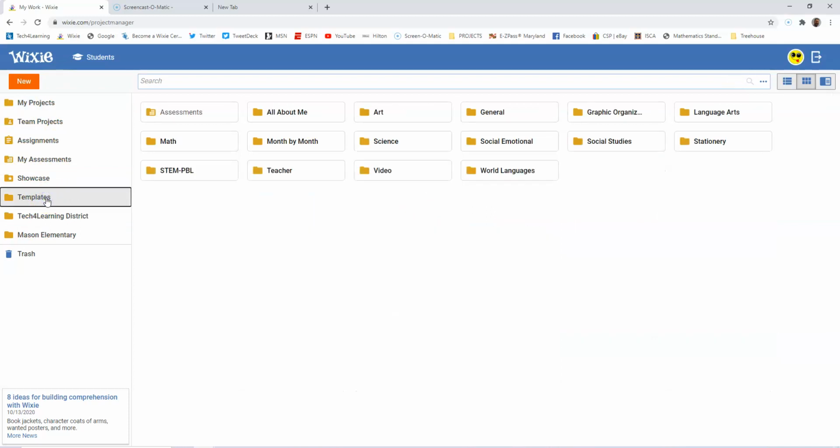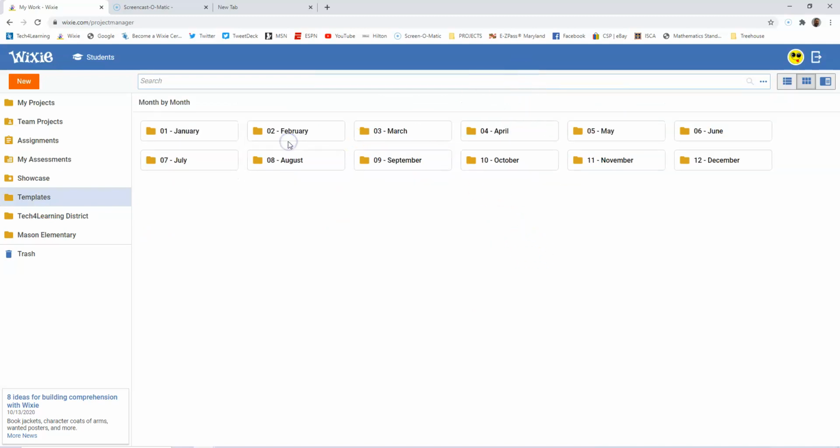And again, I have no clue if you're there or not, so I'm going to go through it once slowly, and then I'll go through it again at a little faster pace for those of you who need it. Now that we're in templates, I want to click on Month by Month, and there's almost 2,000 templates in here. We're going to explore those later. Right now, I just want to open up one template so you all can do it together.